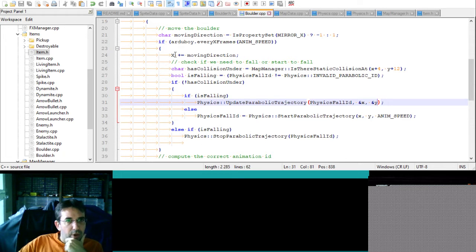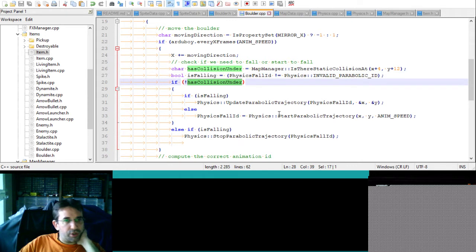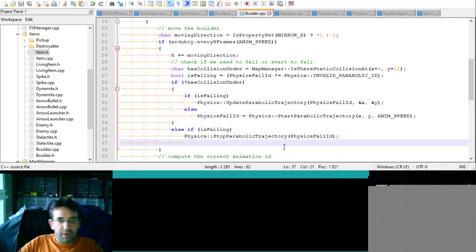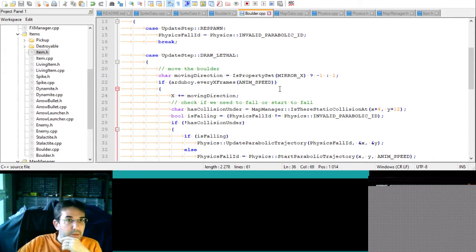All right, so we are moving, and then we check if we need to fall or start the fall. So if we check collision under it, we check if we are already falling or not. If there is no collision, then if we are falling, we continue to fall. If we are not falling, we start to fall. Otherwise, if there is collision under, we stop falling. Seems pretty logical for me. Starting to be dark. Let's add some light. And let's see if this compiles.